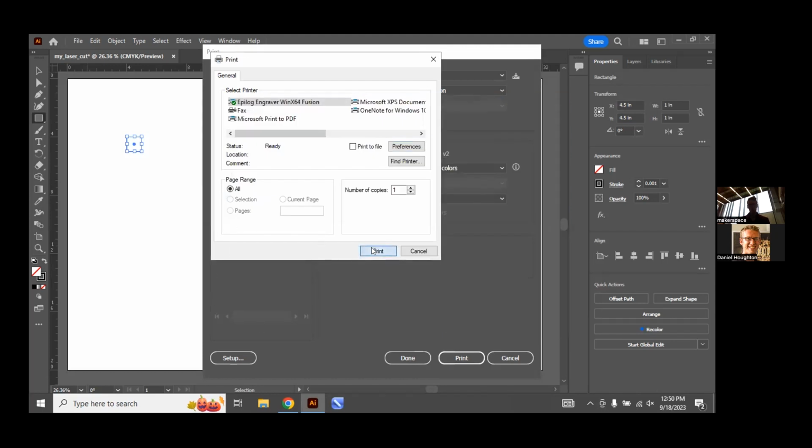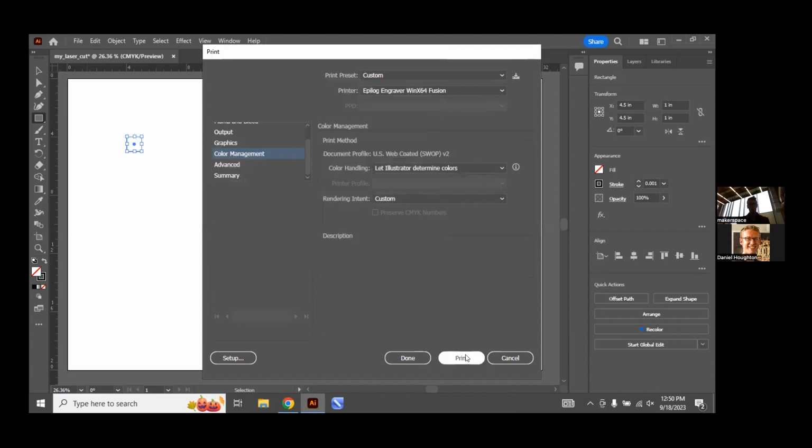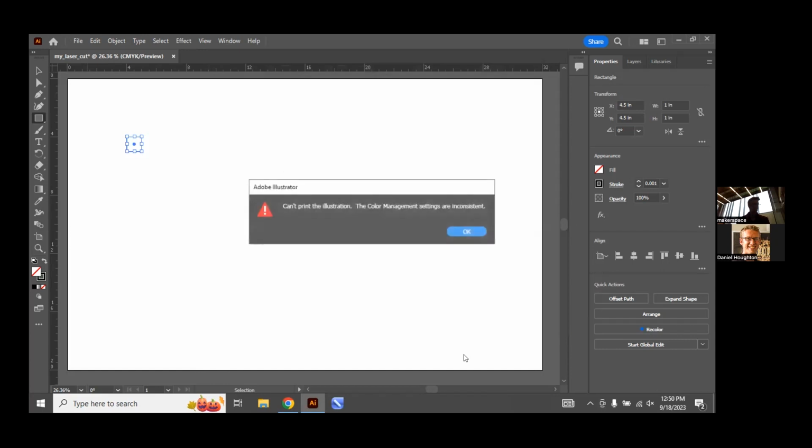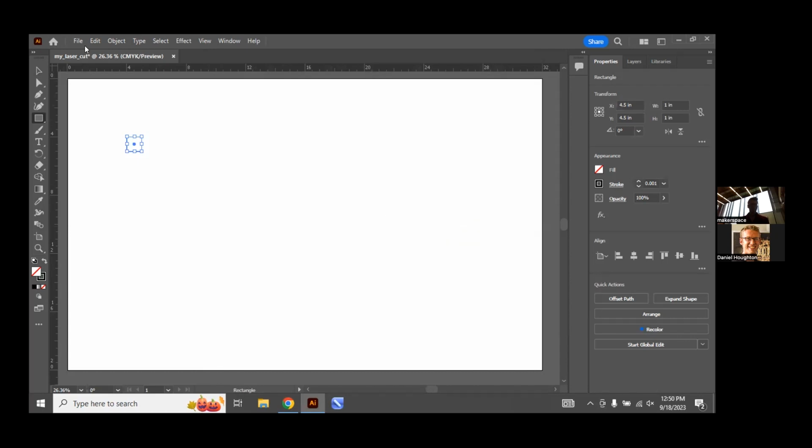Click Print to confirm the Windows operating system settings, and then click Print again to have Illustrator launch the print job. And if you see this error message, don't worry. Click OK to clear the error.